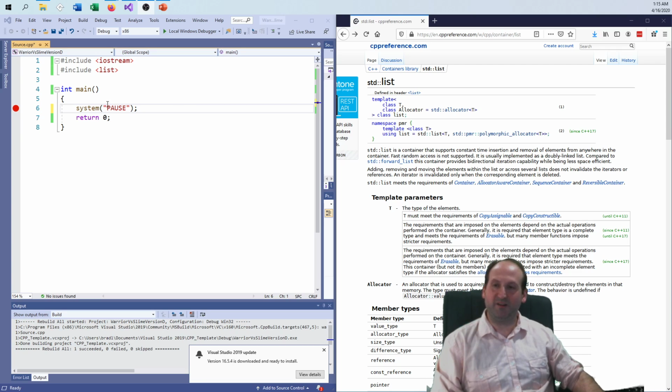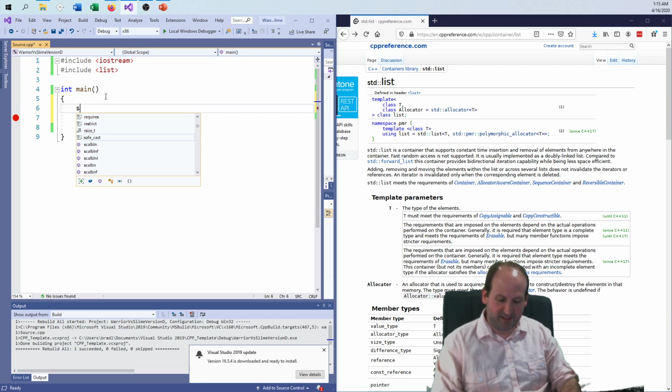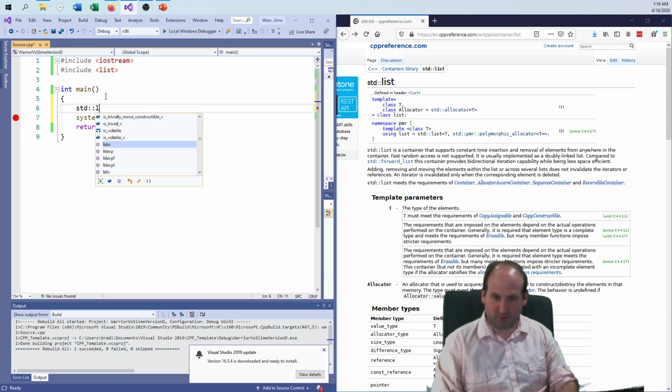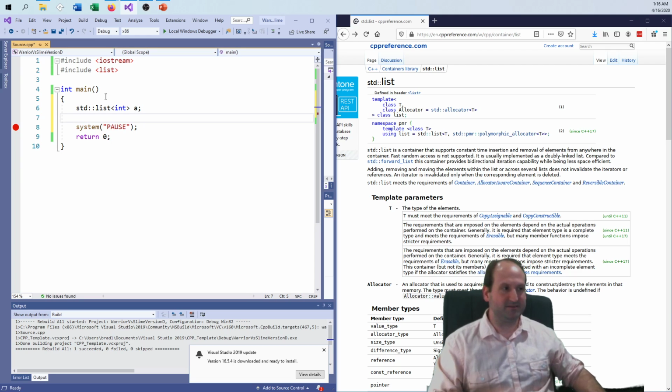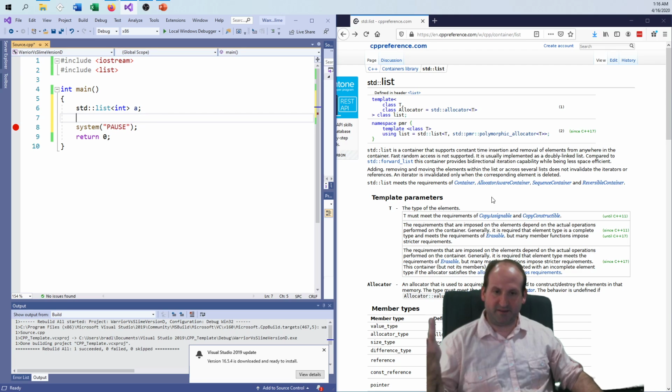Like all the other templated types, T is the data type that we care about. And if I just create a brand new empty list of type T, which is int in this case, here is my empty case. A is an empty list of type T, which is type int.